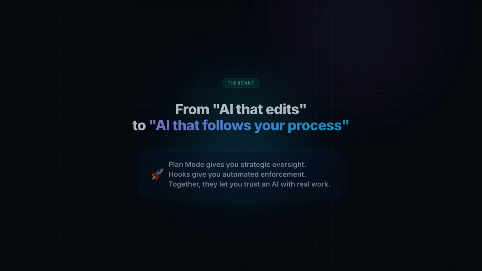You stay in control of the what. The AI handles the how. And hooks make absolutely sure it stays within the boundaries you defined.